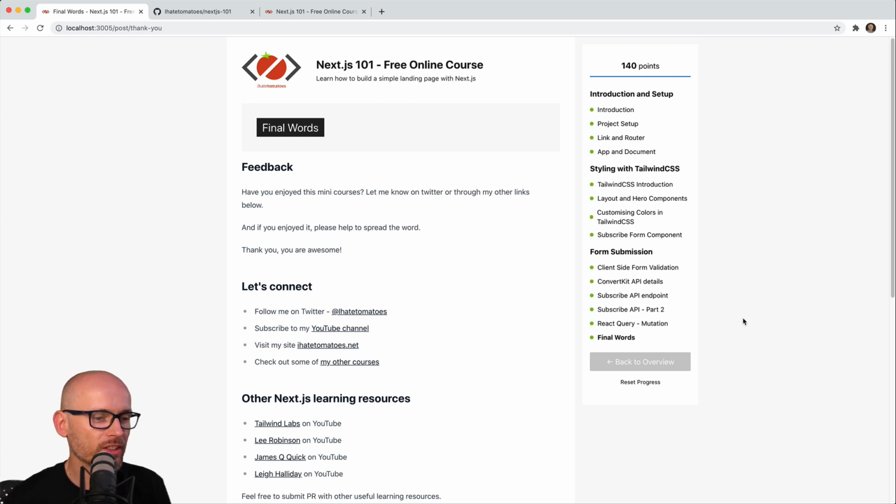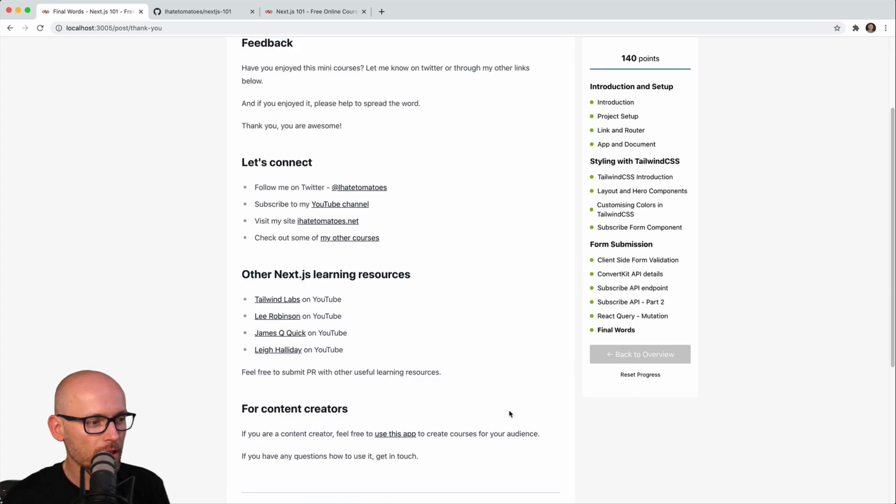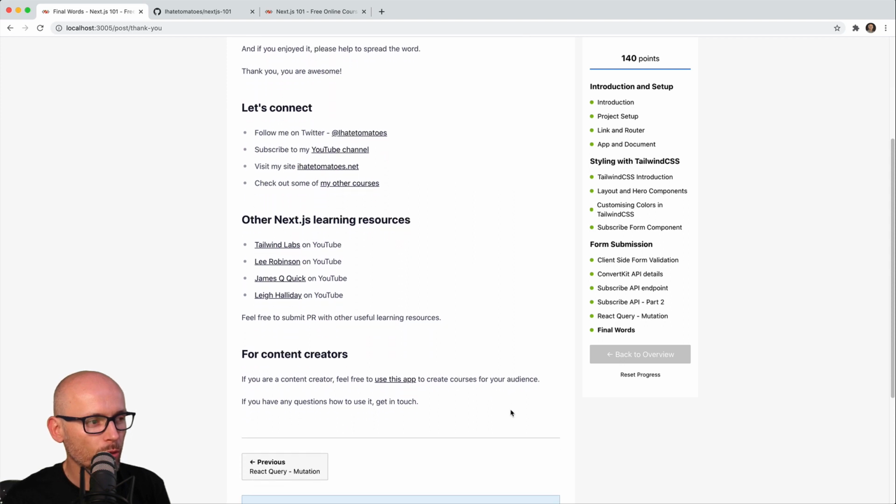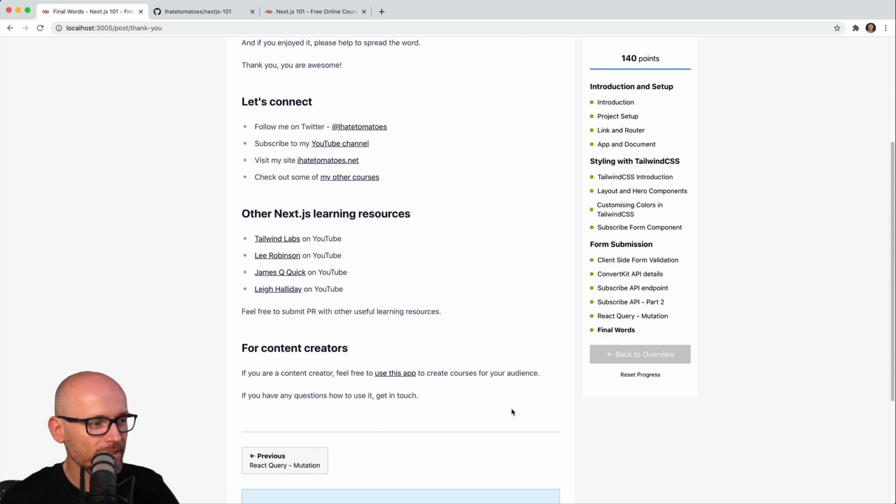And here are some other useful resources to follow if you want to learn more about Tailwind CSS or Next.js. Leigh Robinson, James Q Quick, or Leigh Halliday are great content creators from YouTube that you can follow to learn even more about Next.js. Of course, I didn't cover everything and there is much more to learn, but feel free to submit a PR if you have some other learning resources that you think should be included on this page.